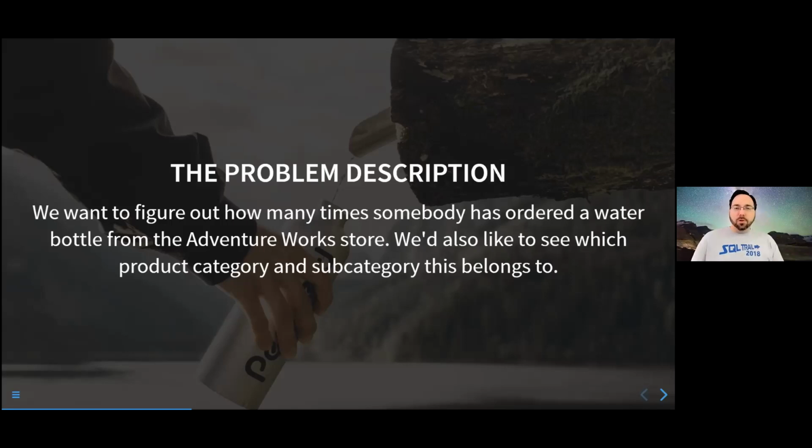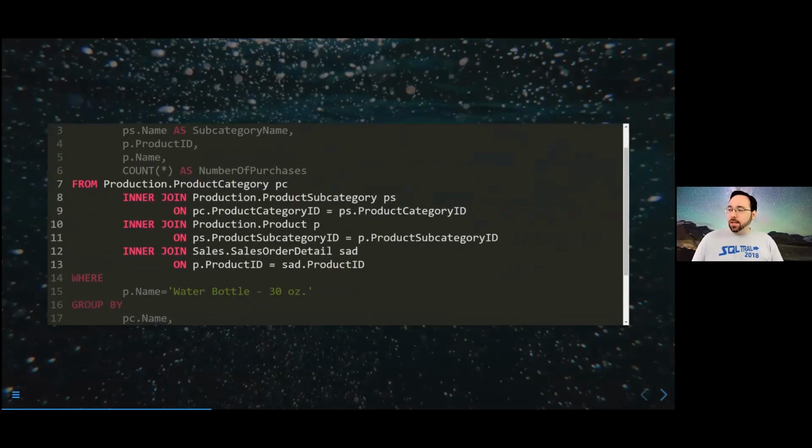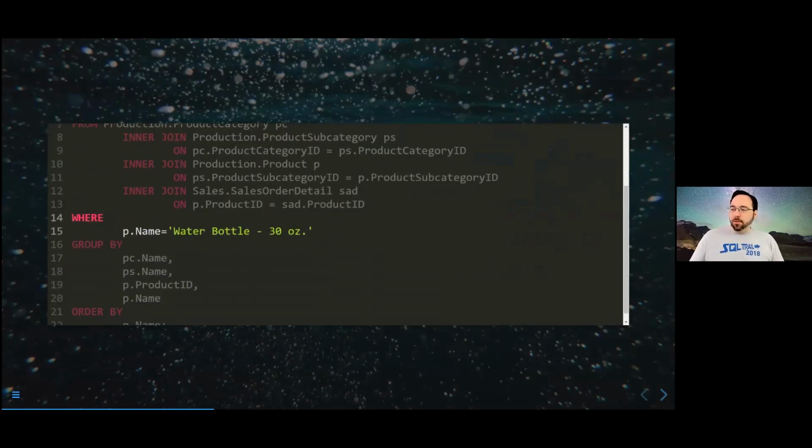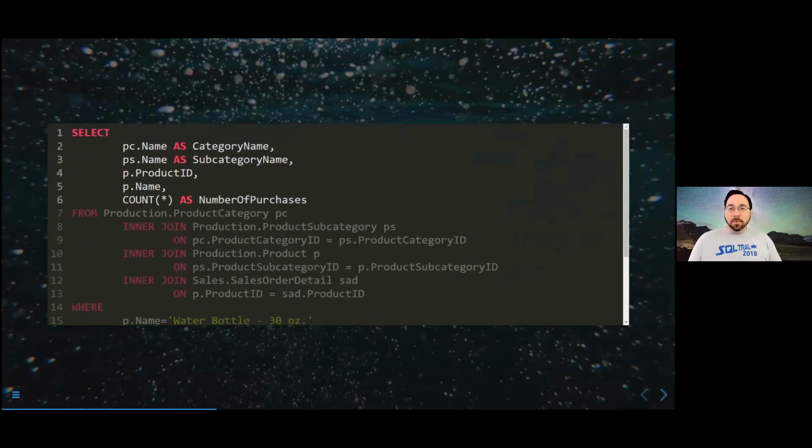So, all right, we're using AdventureWorks, and if you know the AdventureWorks database, you could probably write this query from memory. Let's start up at the top here. The query is a little lengthy, but basically from product category, joined to subcategory, joined to product, joined to sales order detail, we're going to get water bottle 30 ounce. So products that are named water bottle 30 ounce. I would like to get some non-aggregated details like the category and subcategory name. I also want to get an aggregation, the count, the number of purchases.